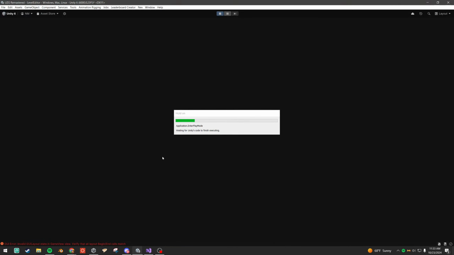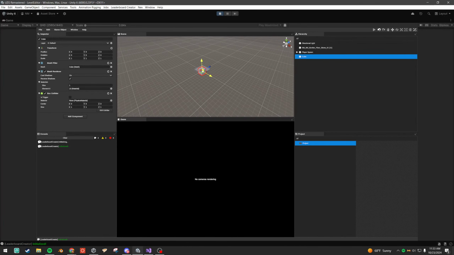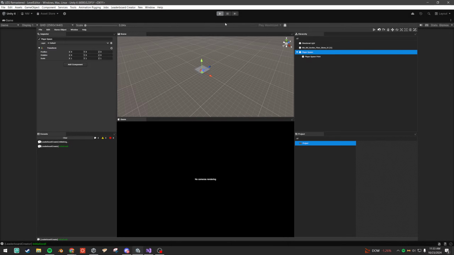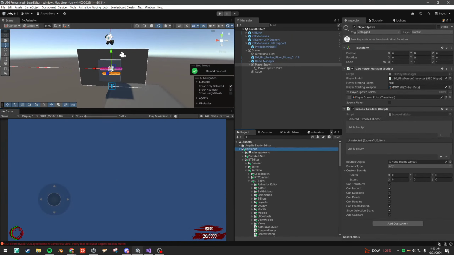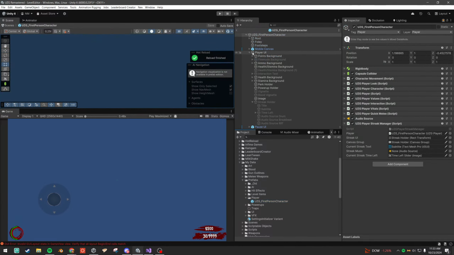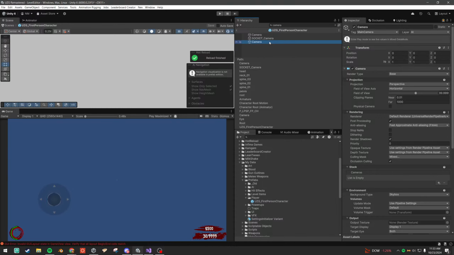How does this work? This is like black magic to me. I do want to get the camera working, and how we do that is beyond me. Let's go to our player, UZG camera. It is tagged as the main camera. Camera main.